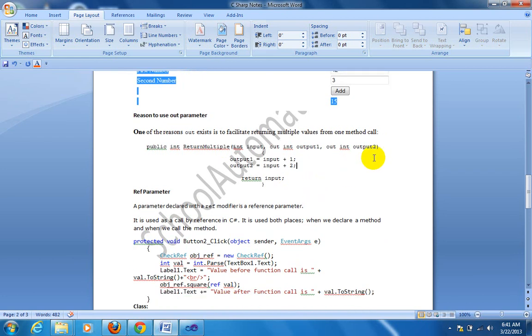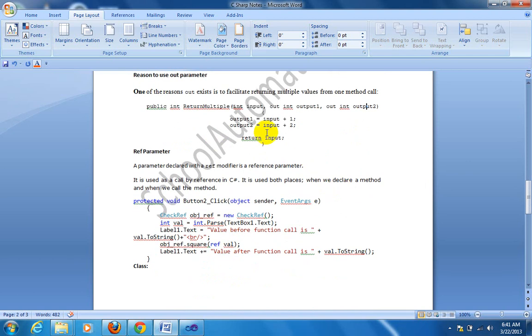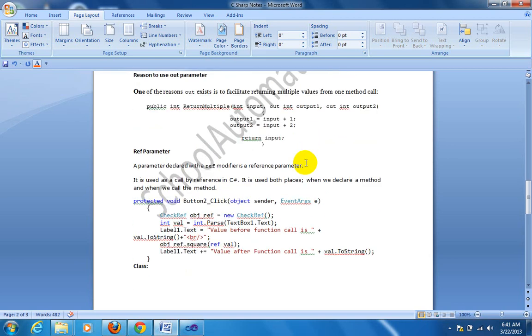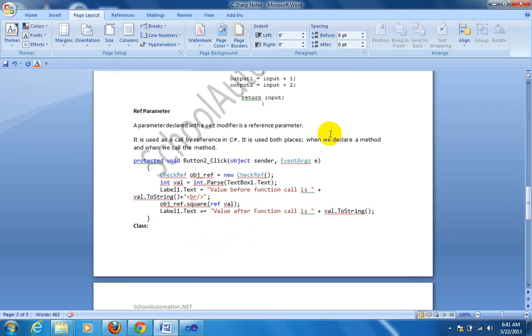Another reason to use out is if you want a function to set the values of two variables; then you can use output variables. Here I have taken an example where the function returns an integer value, and I want output 1 and output 2 to be set and returned. So the values of output 1 and output 2 will be set, and you can use these values anywhere.